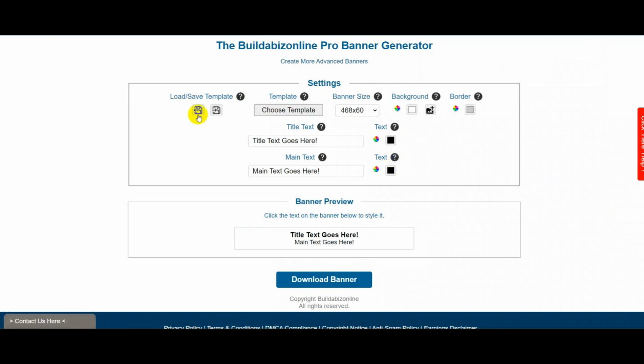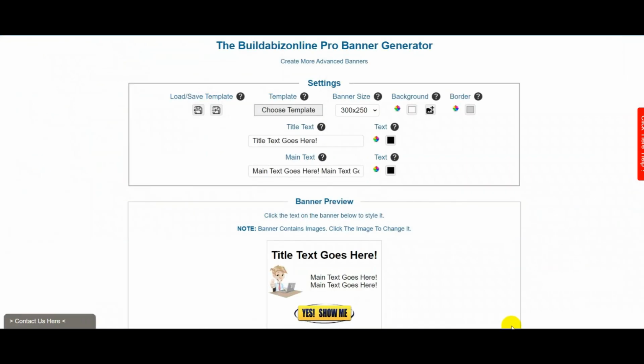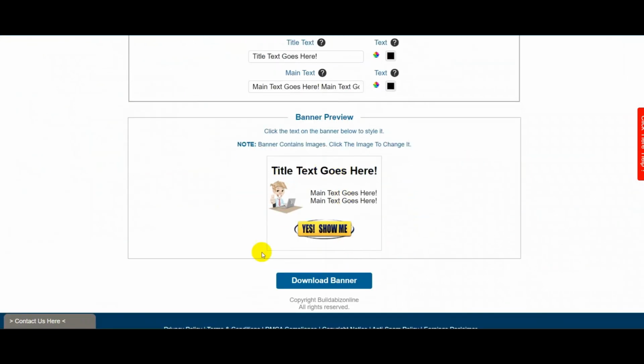What I can do then, if I want to go back and edit those some more, we've already saved them onto our PCs. So what we could do is go find them. Okay, and there it is, banner 3. So banner 3, banner settings. So I click on there and I click open, and there it is. It's loaded it again for me to work on and alter the text.